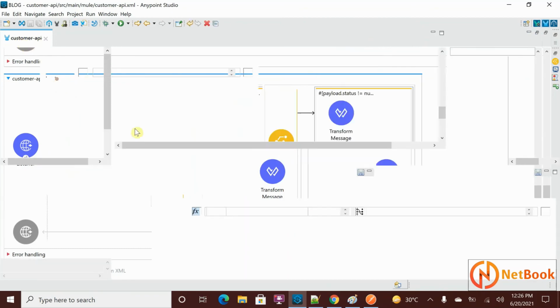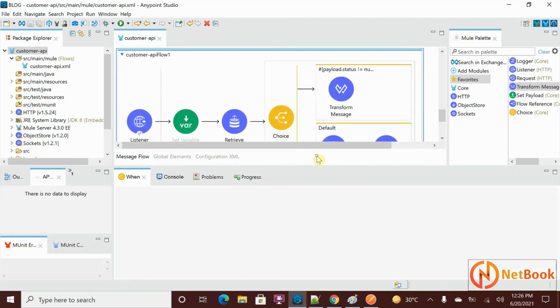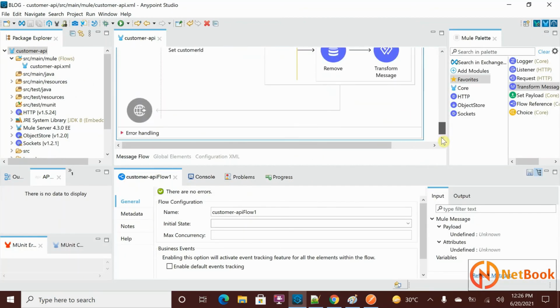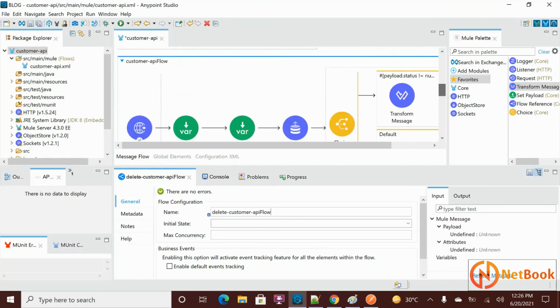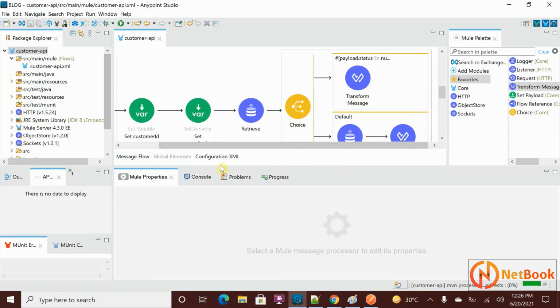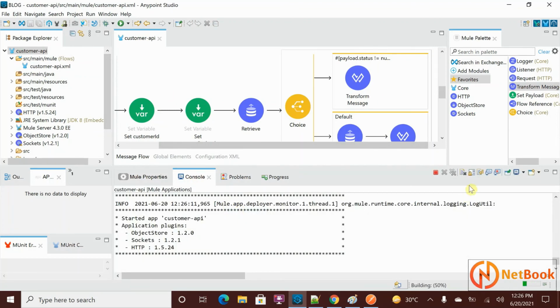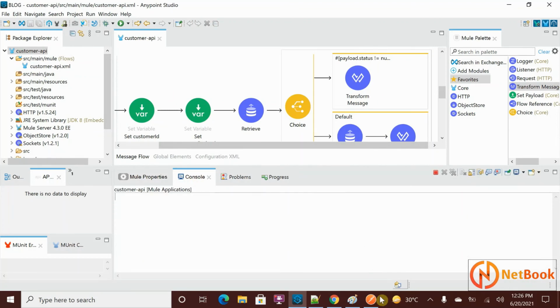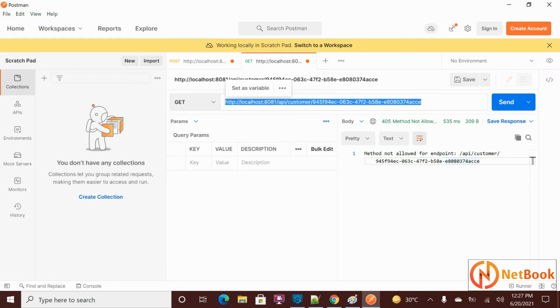So let me rename these flows also. I can rename this flow. This is delete flow, right? I can say delete customer flow. And similarly, the above flow, I can say update customer flow. Save it. So let it publish, then I will update it. Meanwhile, let me copy this URL.